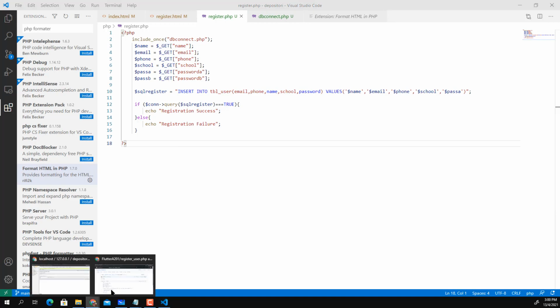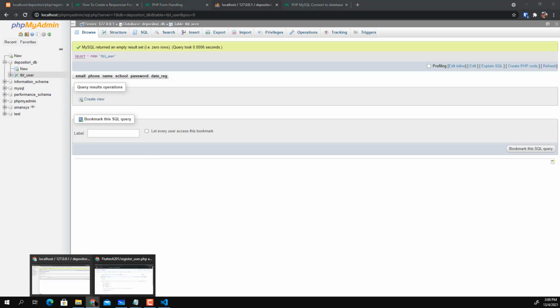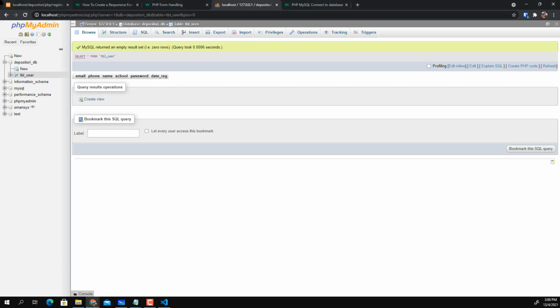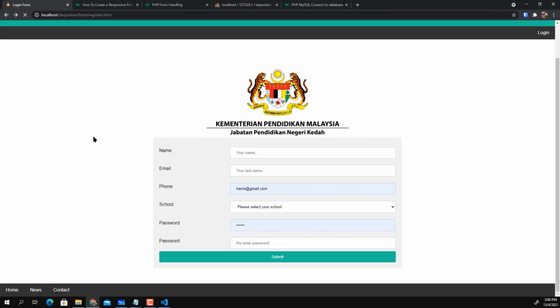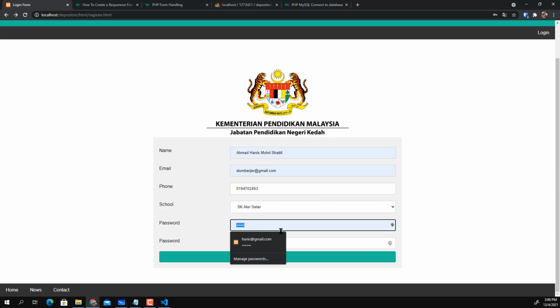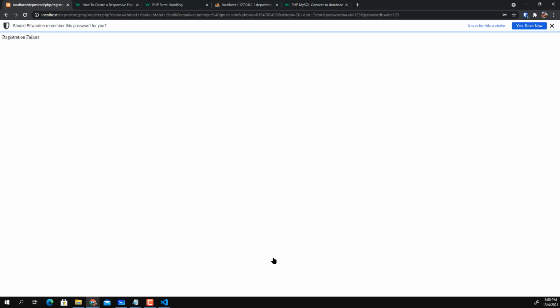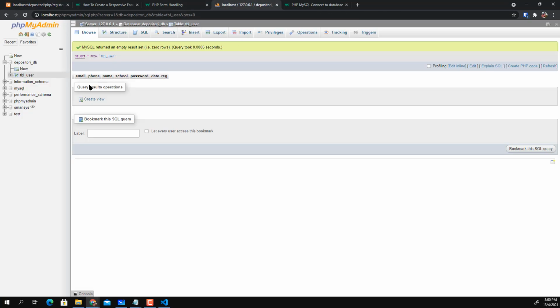So let us try this, just to make sure that the script is working or not. For now, we don't have any data. You can just click on this table user, no data at all. So let us provide some data. I'm going to access this, refresh. I'm going to add my name, email, phone number, school. I'm going to select one school here with password ABC123, ABC123, and press this submit button. So this one is a registration failure.